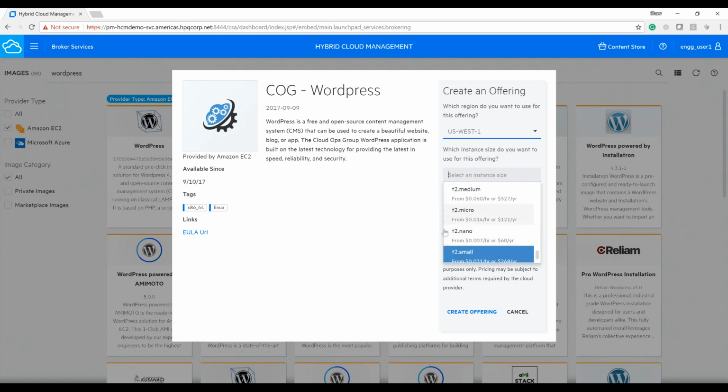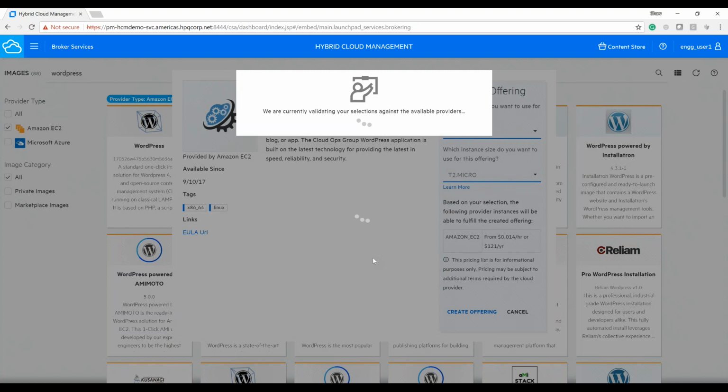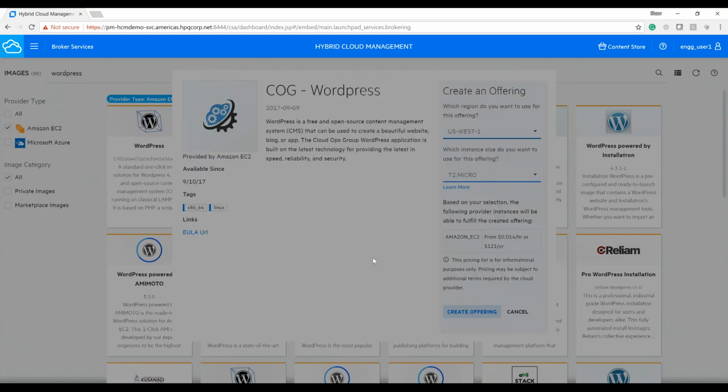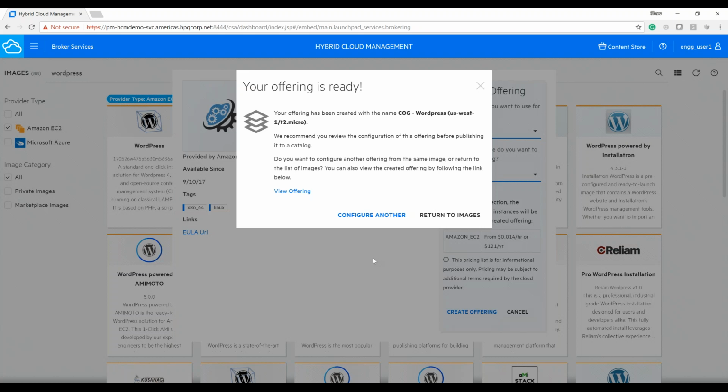So for this purpose, I'm going to pick a small one for my demo purpose. So I'm going to pick a size to be T2 micro. And I just simply say create offering. What's happening now underneath, the system will automatically take that service offering that exists in AWS, use a default service design that's already done in our system, and attach this service offering to that. It creates an offering within HyperCloud Management Suite.